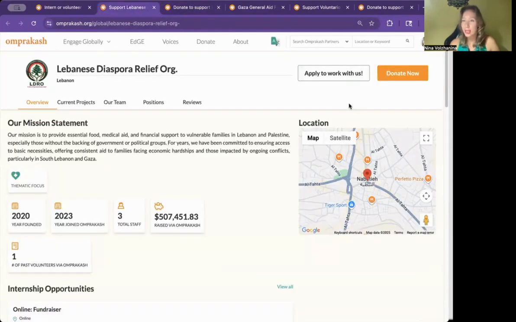So that was your donate page. Now, the other option is for volunteers who would be interested in working with you. However, before a volunteer would decide to work with your organization, they might want to take a look at your webpage and see what kind of information they can find in order to know if it's a good fit or not. So for now, let's take a look and explore the Omprakash webpage.